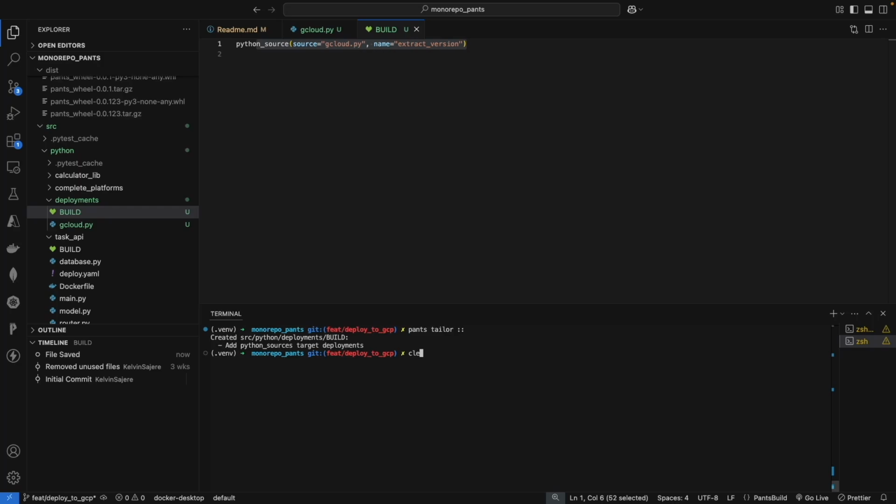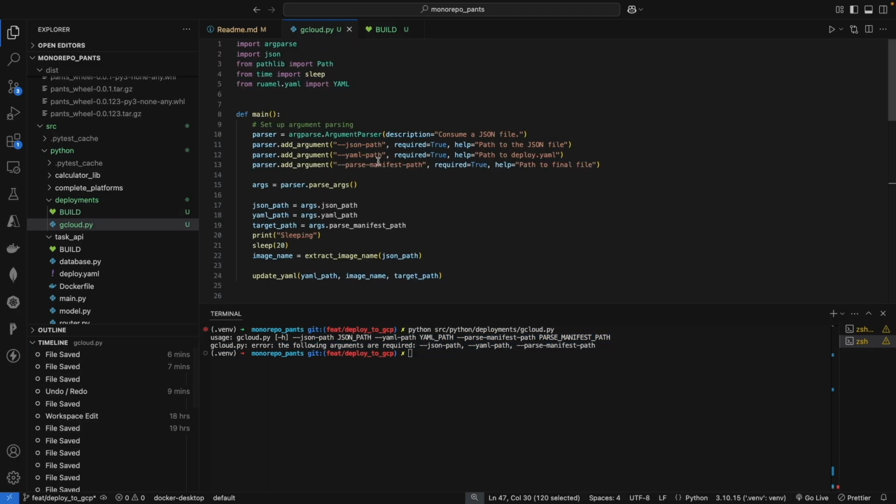So I'll clear this, and then I'll say Python source Python deployments gcloud.py, and if we run this, it will throw an exception for us, telling us the path, these variables that we specify, and telling us that they are required, right? And that's based off this code that we say they're all required, right?